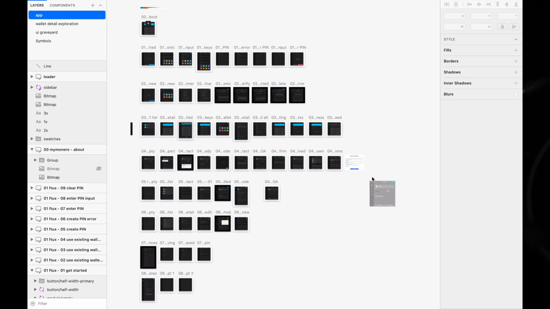All right, next up, we're going to take a look at My Monero, which is a desktop application that holds cryptocurrency in a digital wallet. In this case, we're using Monero, which I had never heard of until this project. It's kind of like Bitcoin, but apparently more decentralized. Anyway, let's take a look.